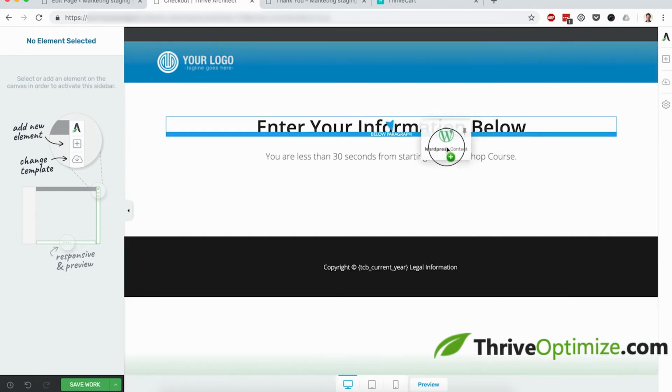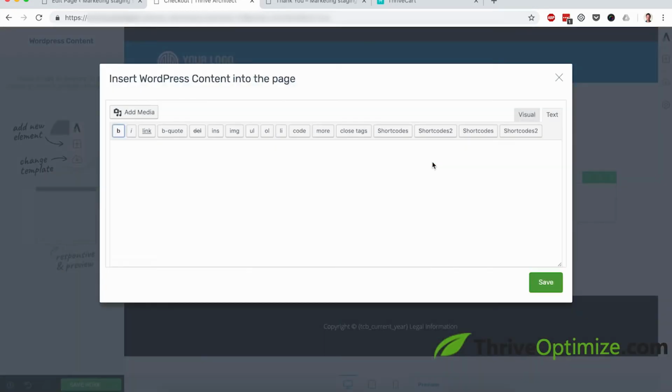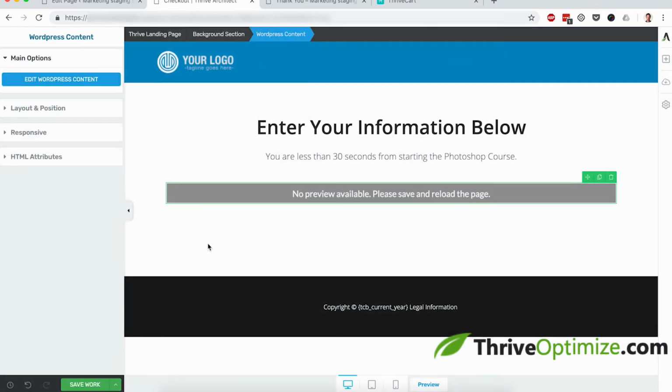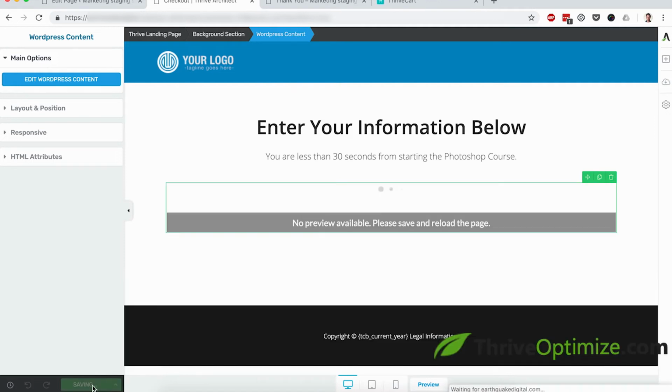So with this, I will drag and drop that onto the page. Now it's a little bit different. In the top right, you've got two tabs, visual and text. You want to make sure text is selected, and then we're going to paste our code right here. Now when I click save, we're going to see something a little bit different. It says no preview available, please save and reload the page. So if we go ahead and do that, I click save work.